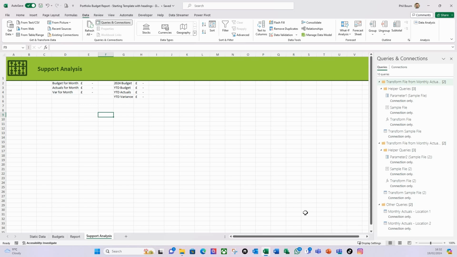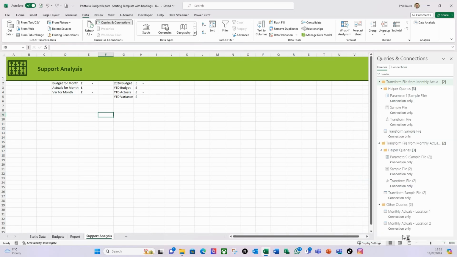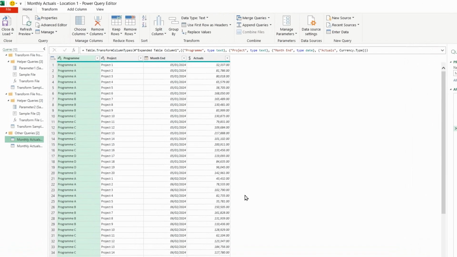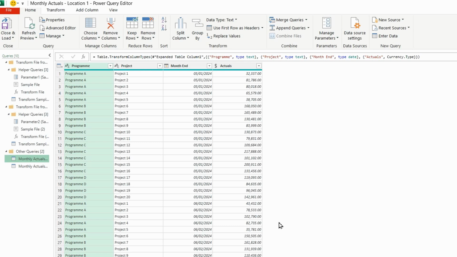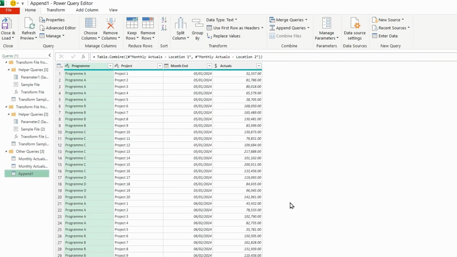So now I've got monthly actuals location 1. I'm going to hover over one of them and click the edit button. I'm then going to append these two data queries together. So on the home ribbon, append queries, append as new. I've only got 2 tables, so I'm going to select the second query, which is location 2, and click OK. And there we go.